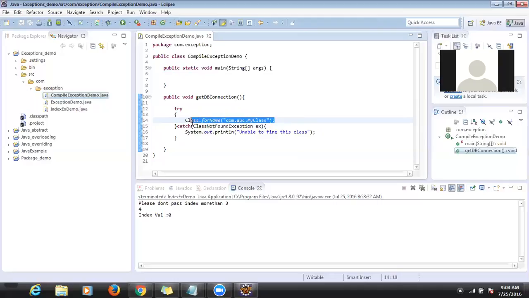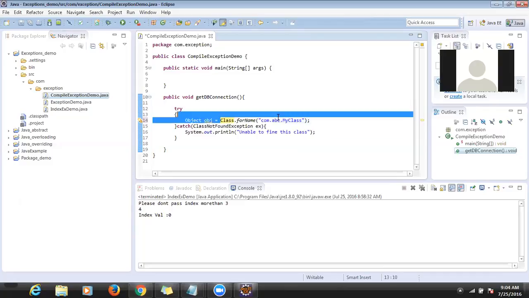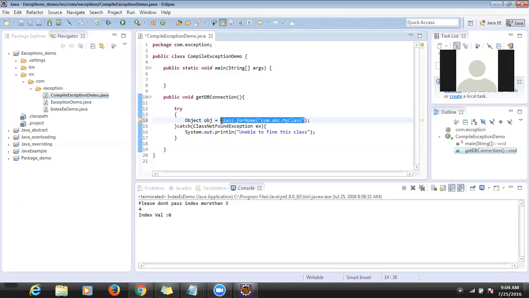So what is the purpose of this line? It will create an object for you. Whatever package and class name you give, it will try to create an object for that. This I will explain more in a future topic, called the reflection API, and when we see database connections, I will explain more about this statement. For the time being, you can just assume this keyword is used to create an object.